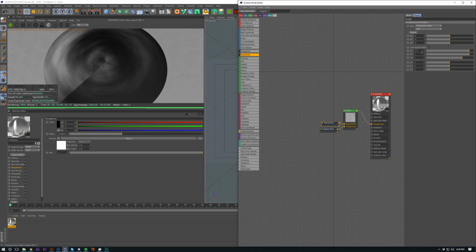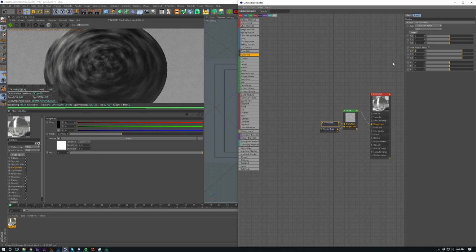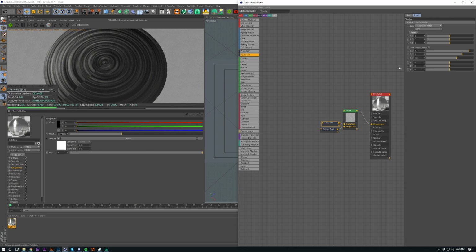I'm going to leave 1. Actually, we need to uncheck lock aspect ratio 3.7, and then I'm going to do 0.35. And that's my settings that I was using. As you can see, we have this nasty seam going through it. And there's two ways to fix this.